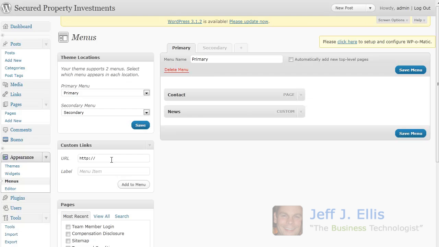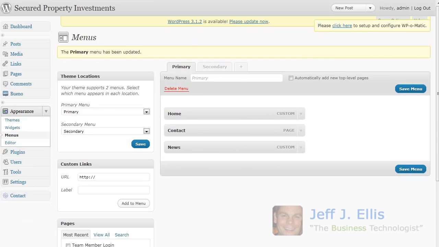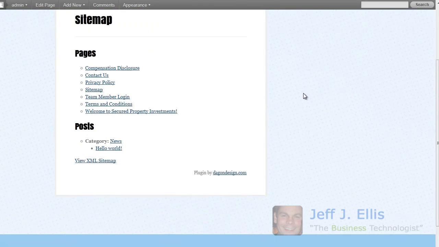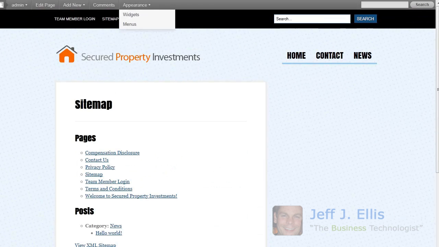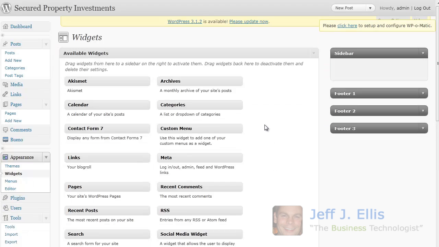and you want to add a link to the home page. securedpropertyinvestments.com. I'll say home. All right, add this. I'm going to drag this up right here. Click on Save Menu. Okay. So that looks good.